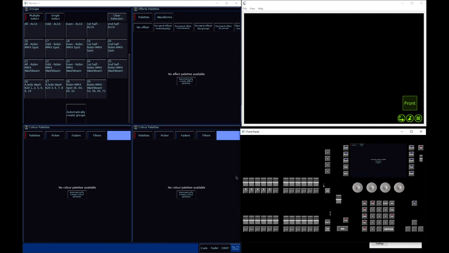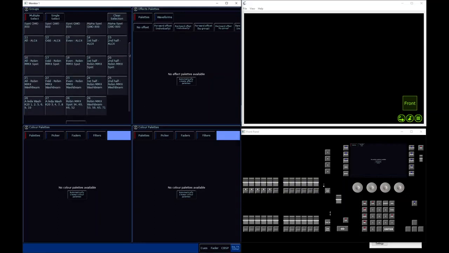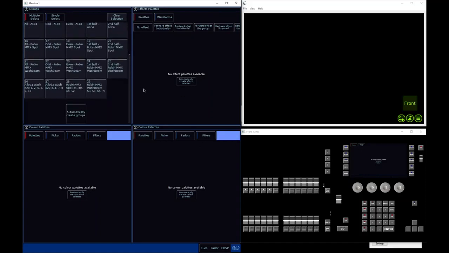Now we've done that, we've got some intensity sorted, we've got some quick shortcuts to different groups and selections of lights in my groups window. Let's have a think now about actually diving in and looking at our fixture controls, so our attribute controls of colour, beam, shape and position.